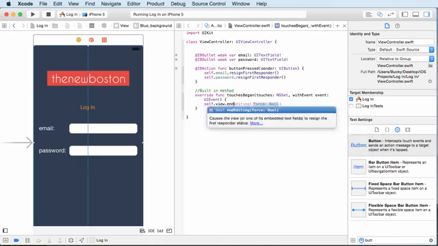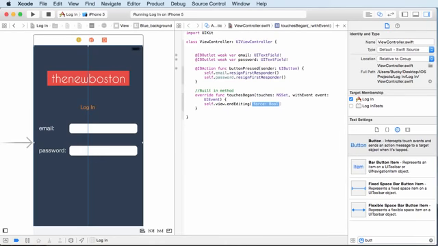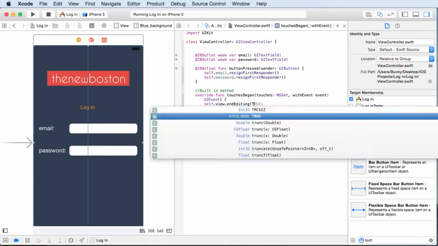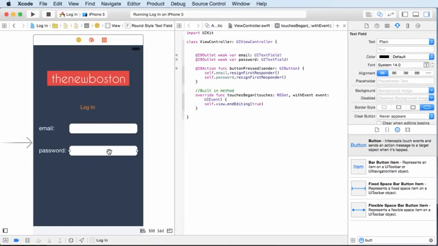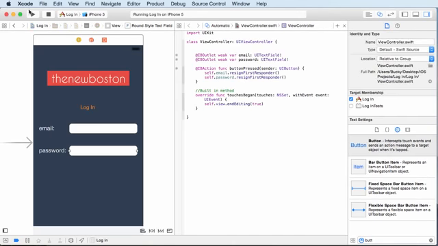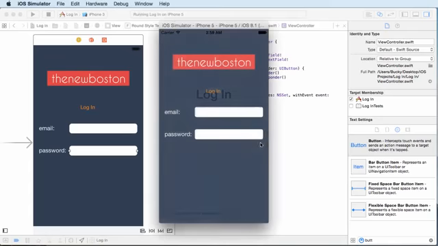Now, if you just write endEditing, this takes a parameter, just write true. Now, all this is saying is we want to end the editing of all items. So all items that are in here, including both of these, stop editing them. Of course, whenever we stop editing them, it means that we're not using them and they give up first responder status.